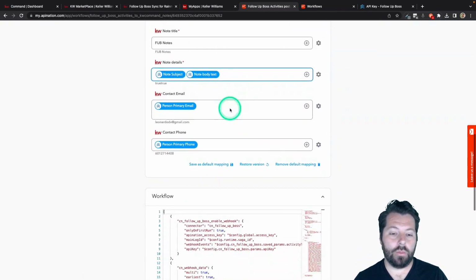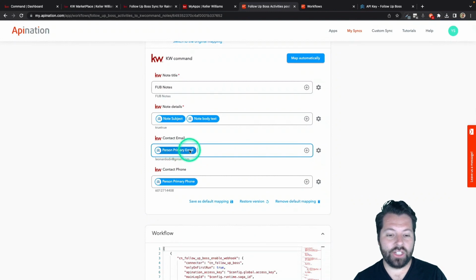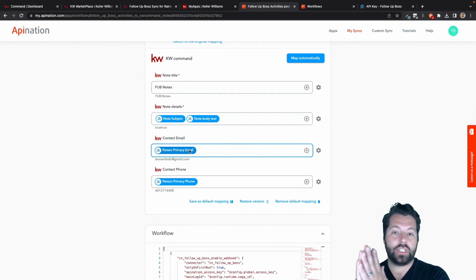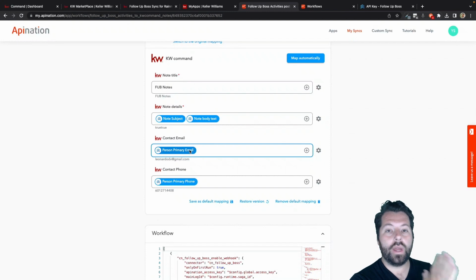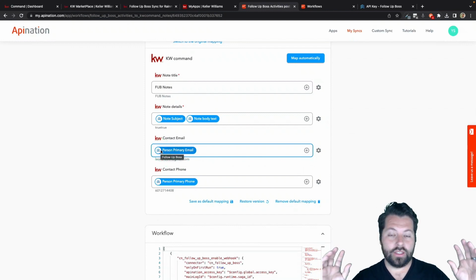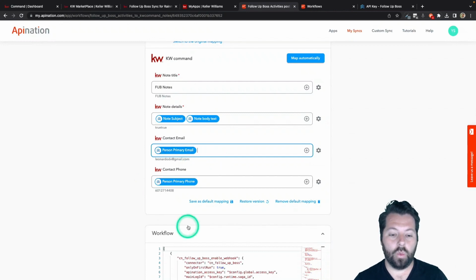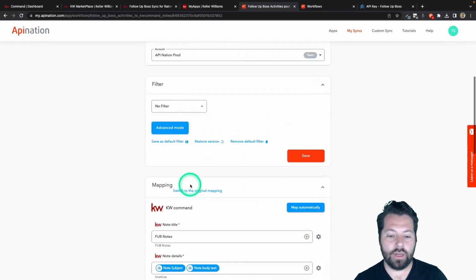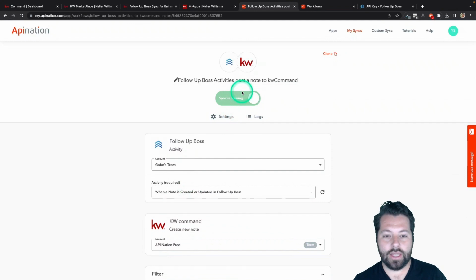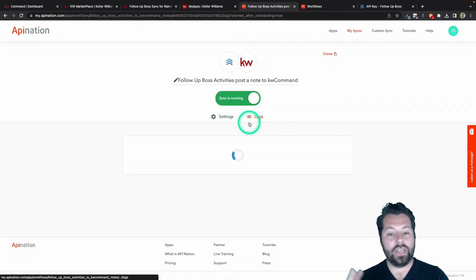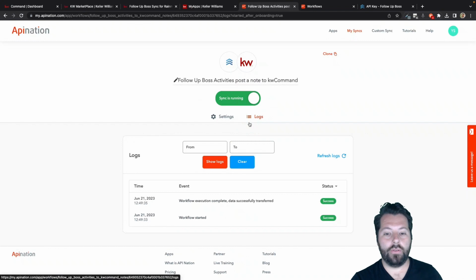Well, before I activate it, one more thing I wanted to talk about. This is only going to match it up if the person you're syncing a note to in Follow Up Boss already exists in KW Command. So if the contact doesn't already exist, it's not going to create that contact and add a note. It's just going to take that note over there and not know who to apply it to. So be sure the contacts already exist in both CRMs. Otherwise, the note won't sync over. And it's going to match it up based on the email and the phone. So I'm going to hit activate this sync. And there we go. Now any notes I make in Follow Up Boss will now sync over to KW Command.